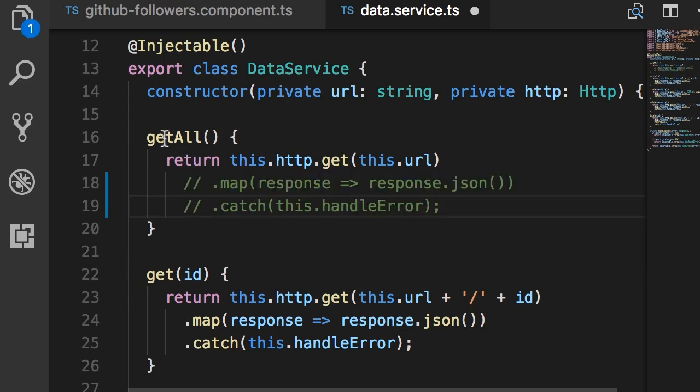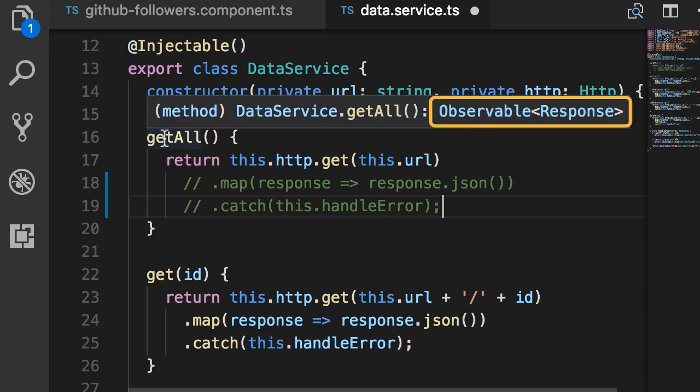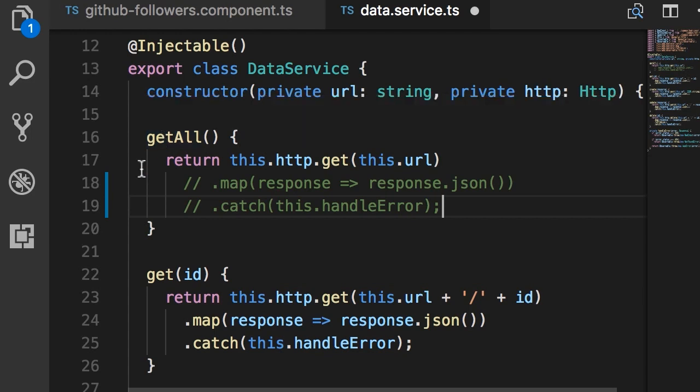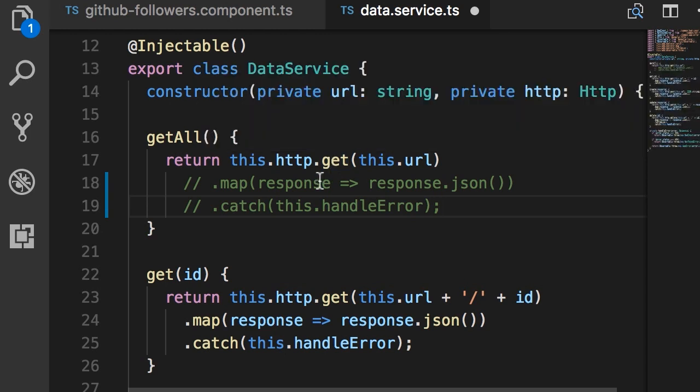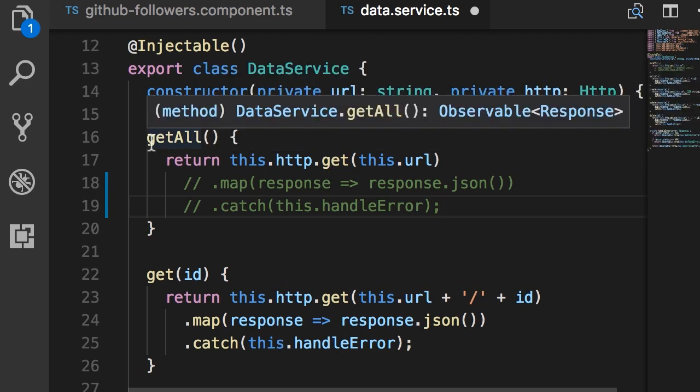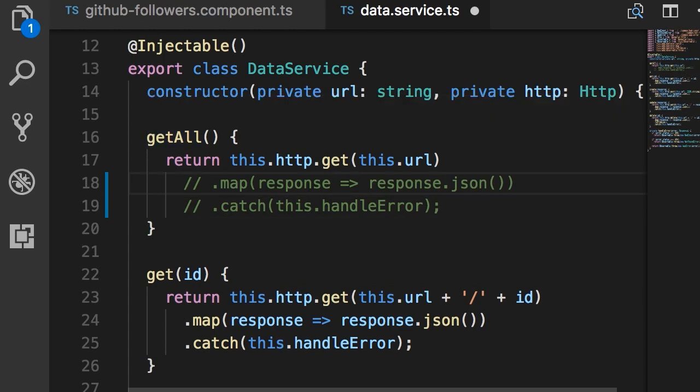Look at the return type of getAll. Now it returns an observable of response. So here we have a collection, and in this collection, we're going to get a response object that arrives asynchronously. Okay? But why? Because this get method of the HTTP class returns an observable of response. So because we are returning the result immediately, that's why the return type of getAll method is also observable of response. Now let's see what happens when we apply the map operator.